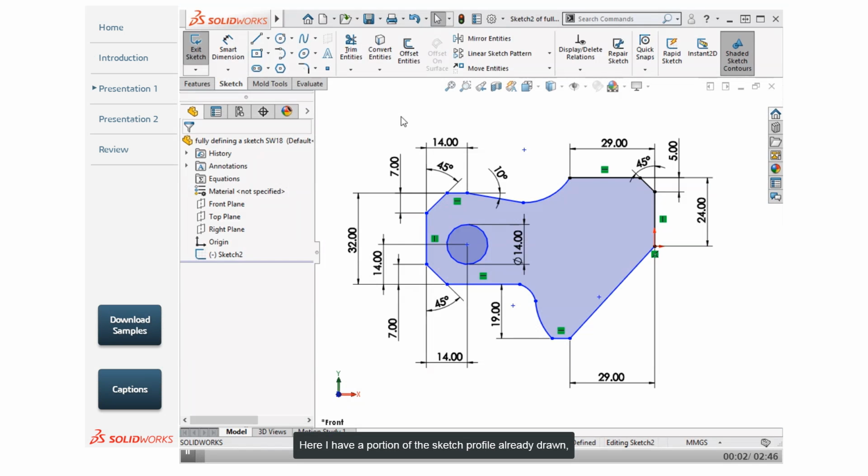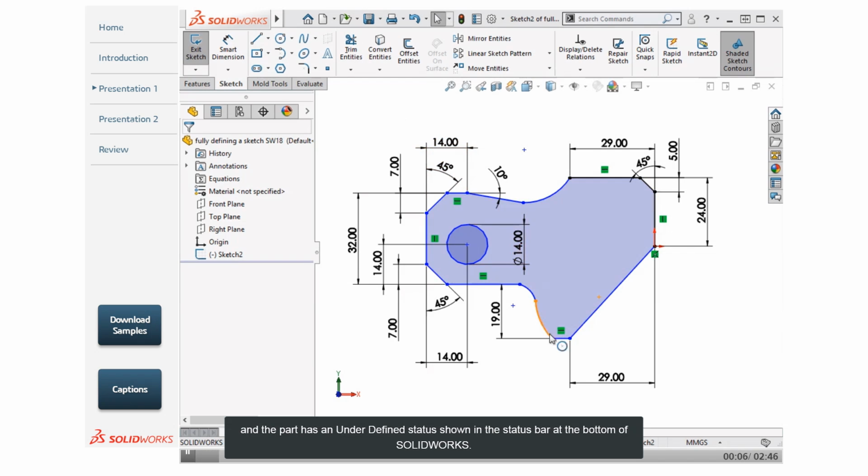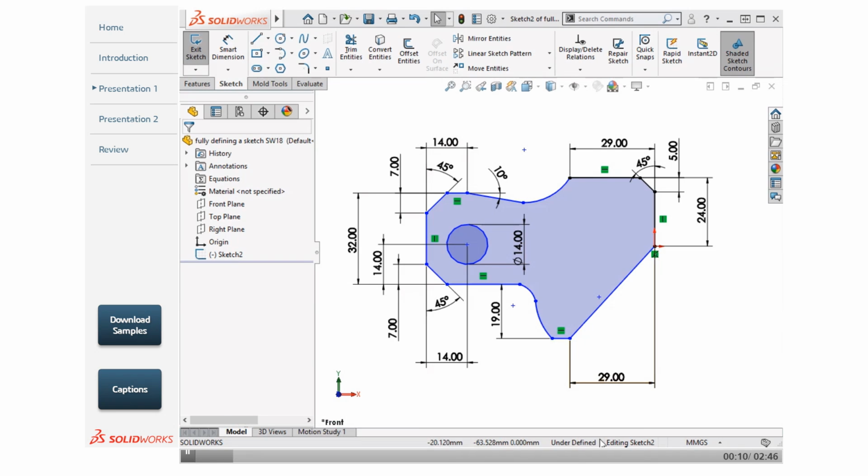Here I have a portion of the sketch profile already drawn, and the part has an underdefined status shown in the status bar at the bottom of SOLIDWORKS. The dimensions already included are applied to simple sketch entities, such as dimensioning lengths, angles, and diameters. Creating these dimensions is covered in another lesson.